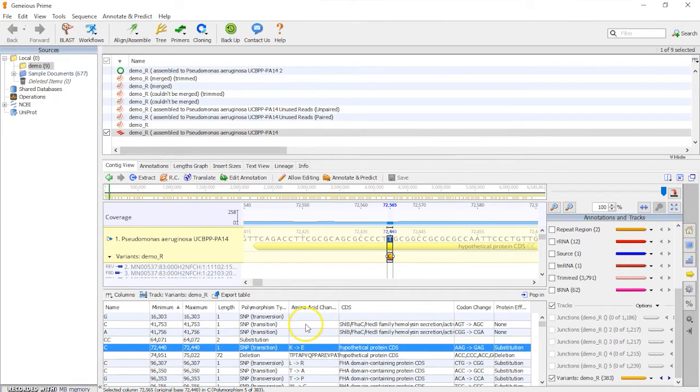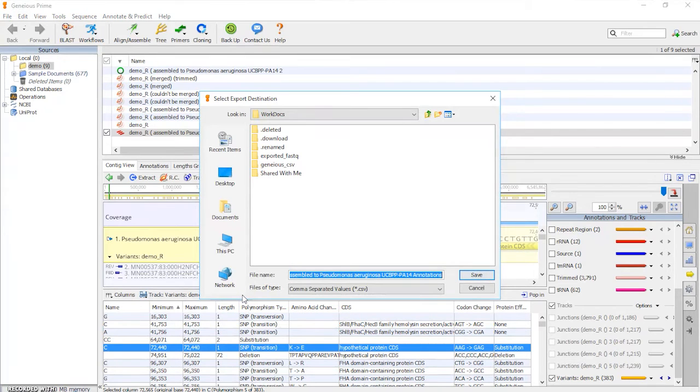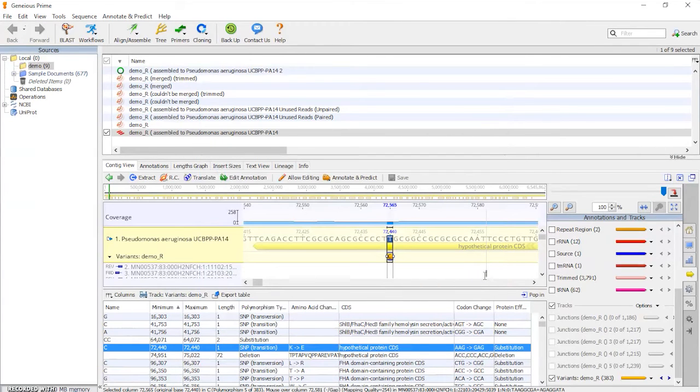One thing you can do, which is pretty nice, is export this table. Just click Export Table, and it'll save it as a CSV file. We'll go ahead and do that. That's saved it as a CSV file in one of our directories. Next I'll show you how to import that into an Excel spreadsheet and look at it.